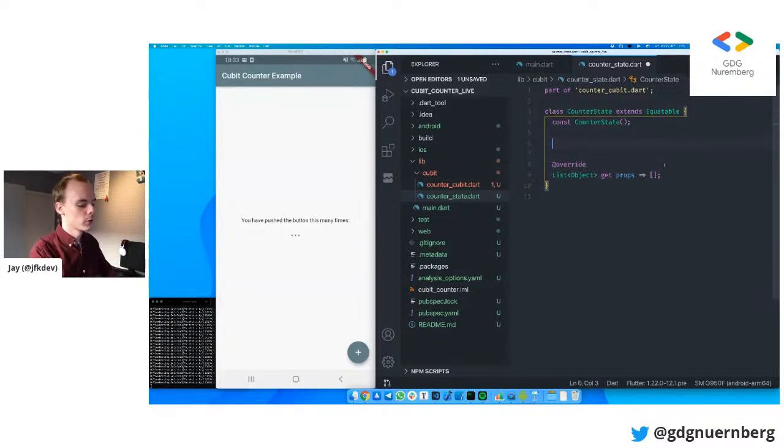I need my counter here. So I'm going to say final int counter. Now everything is going to complain. First off, I'm going to put the counter in the props. That will tell it that if the counters are equal, that means that two states are equal. And then I'm going to say this.counter. So now we can actually put a counter in here. So that's our state. It's really tiny.